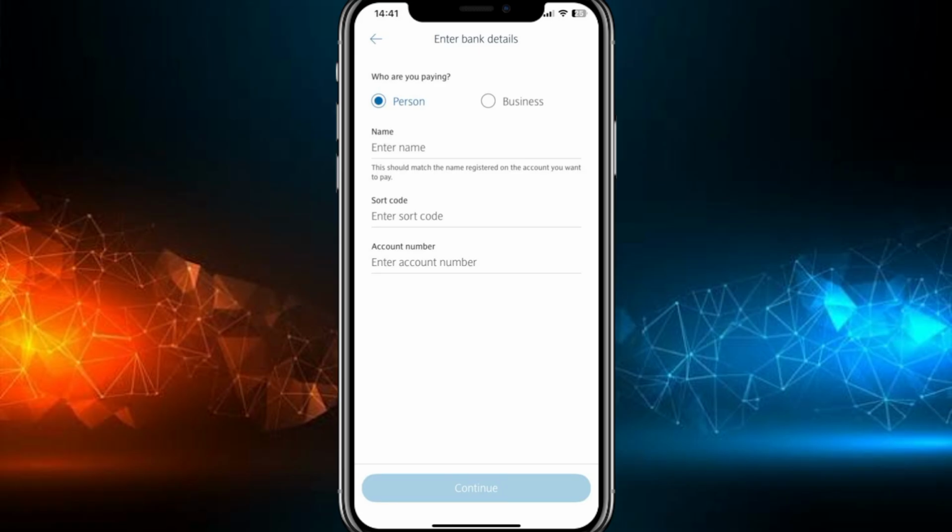Adding a clear reference can help you recognize this payee later and keep your records organized. After you've entered everything accurately, save the payee to your account. The app will store the details securely, so you won't have to retype them next time. If you ever need to edit or review the information, you can return to Pay and Transfer and find the payee in your list. And that's it. Your new payee has been added and is ready for payments.